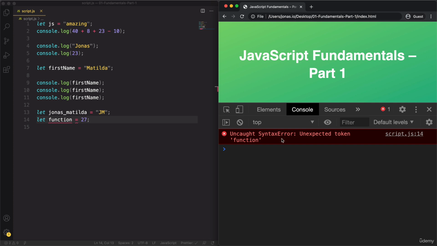So again, unexpected token here. If we wanted to fix that, we could, for example, start this variable name with an underscore or with the $ sign. So that's the only two symbols that are allowed besides letters and numbers.